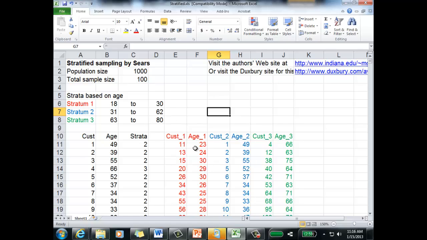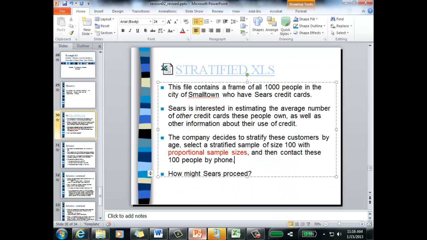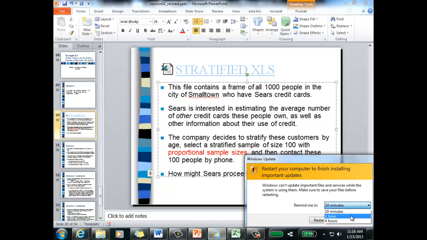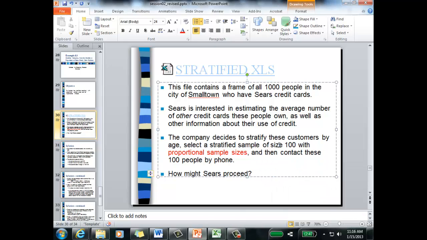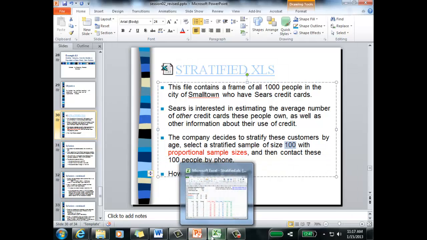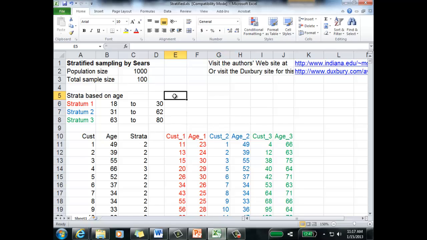So now, what I want to do, back to our PowerPoint slides here, is proportionally sample 100 people out of all of the credit card holders in the population. So I want to sample 100 of them out of the 1,000, and I want to do this proportionally. How might I proceed? Well, the first thing I need to do is go figure out how many people there are in each age group. I can do that with the count.